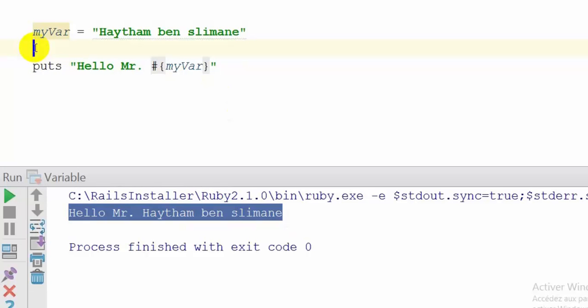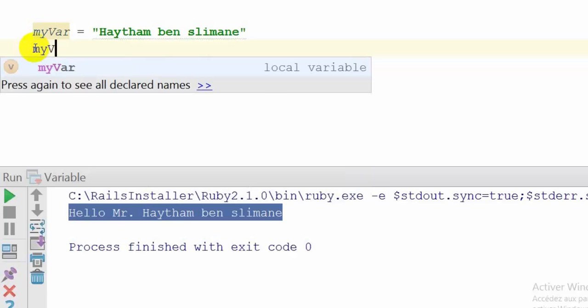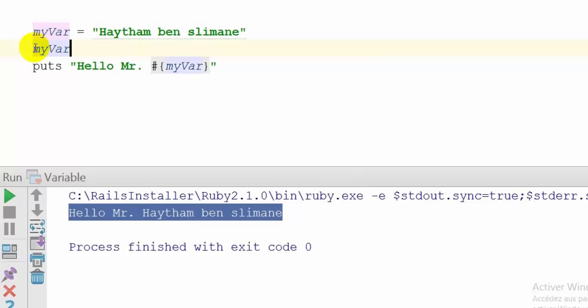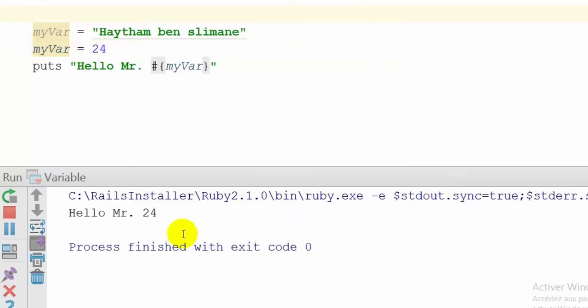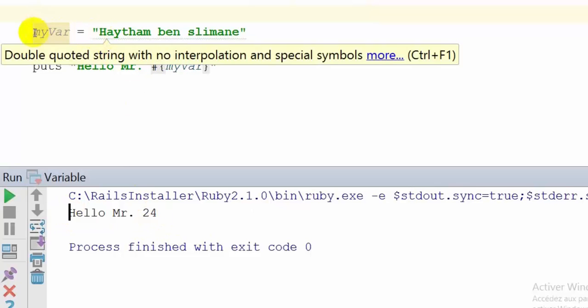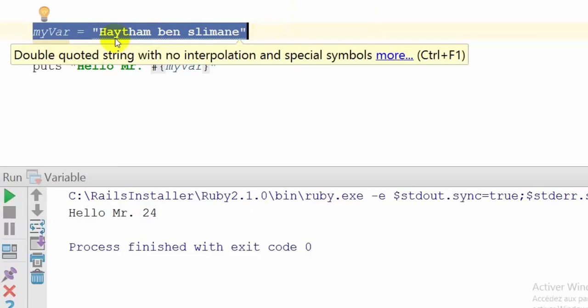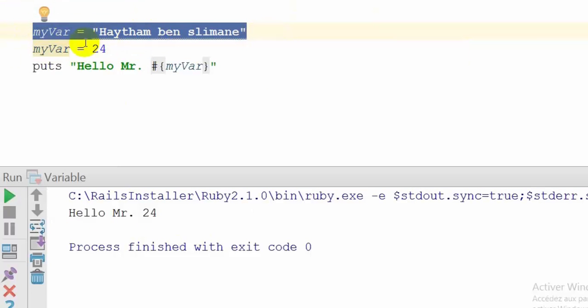Now let's imagine that I want to assign an integer value to my variable, and I'm gonna assign now, I think, 24. I will test this with you. Let's click Ctrl S and let me run my file. So the result was hello Mr. 24.